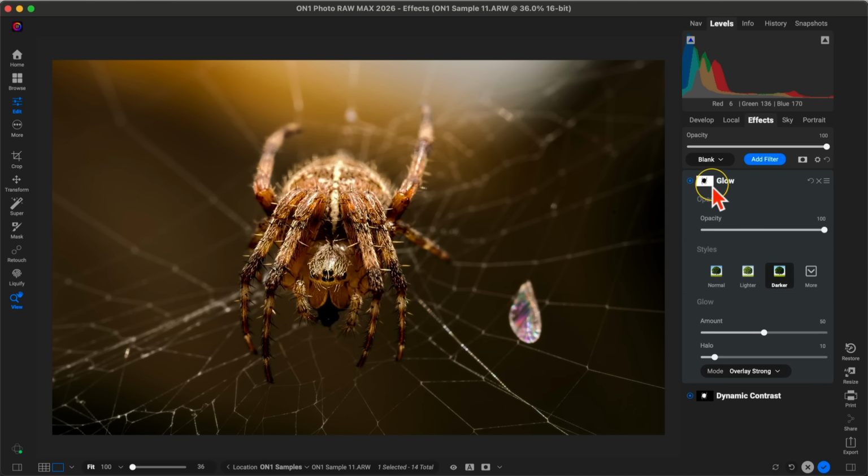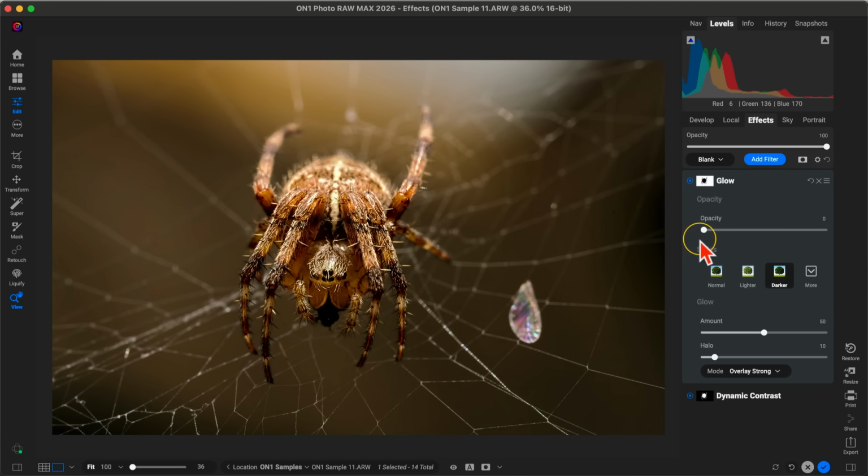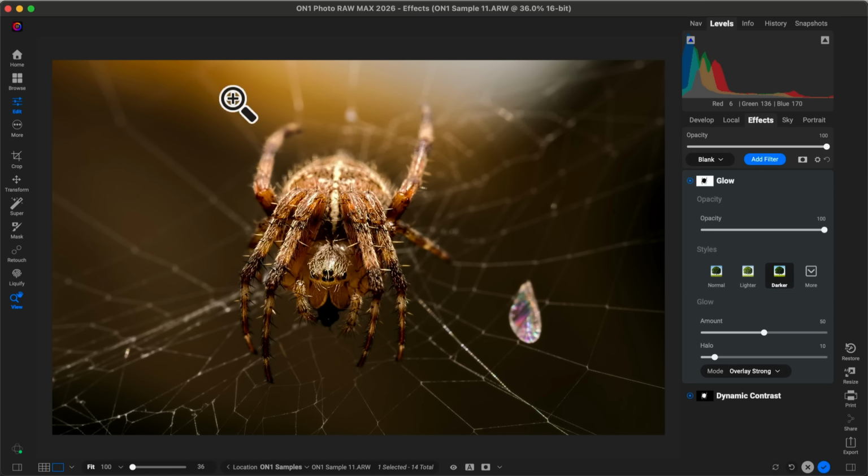Let's bring in a glow, and I'll use darker. Now the reason I'm using darker here, if I turn this off and on, is it brings in just this nice dramatic feel into the scene that we lost a little bit when we boosted our midtones in Develop. Again, you can always fine tune the opacity, but I really love what it does to the light and also the webbing within the scene.